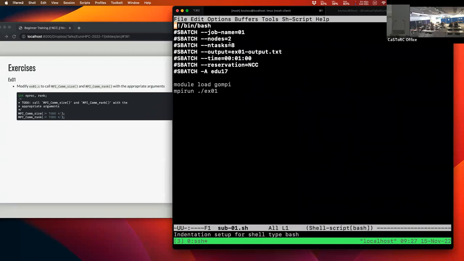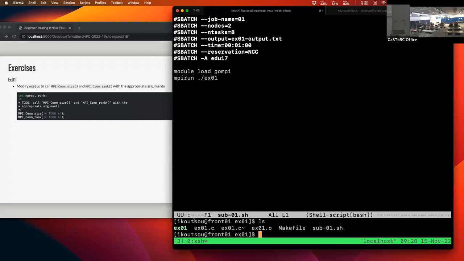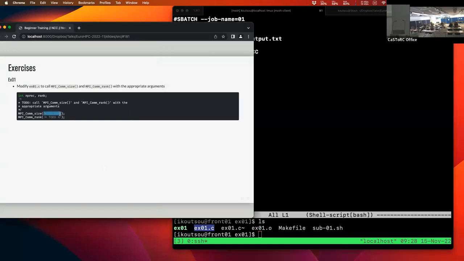It's asking for 2 nodes, 8 processes in total, so 4 per node. It's specifying the reservation, it's loading the module here, and it's saying that this should only take 1 minute, etc. So you don't need to modify anything in sub01.sh. I just opened it here in order to see what's inside. Again, the program that you needed to modify was just the .c file in order to add these two arguments here to the comm size and comm rank.